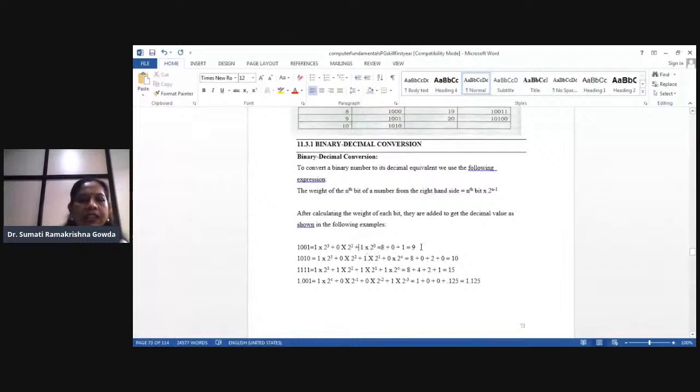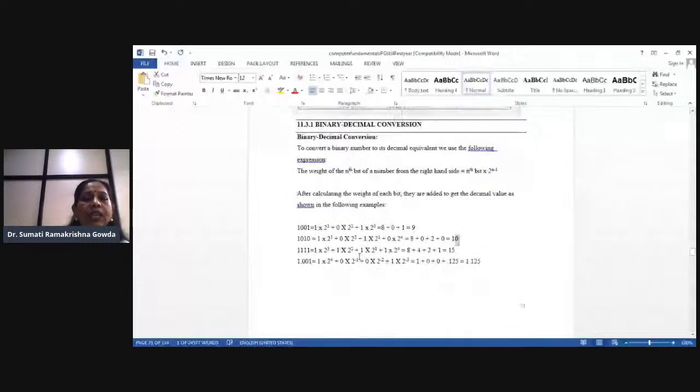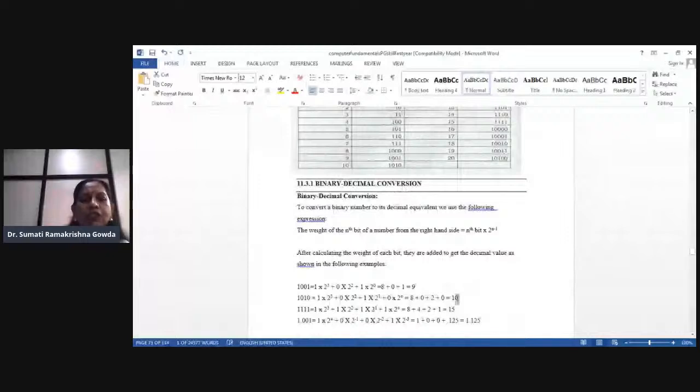Okay, got it. So like that, 1010 is the binary number and 10 is the decimal number. How are we converting? On the right-hand side it is 0, 1, 2, 3. So 0 into 2 power 0: something multiplied by 0 is 0. 1 into 2 power 1 is 2. So it is 10. If you don't understand, don't worry. Just know that this is how we convert binary.